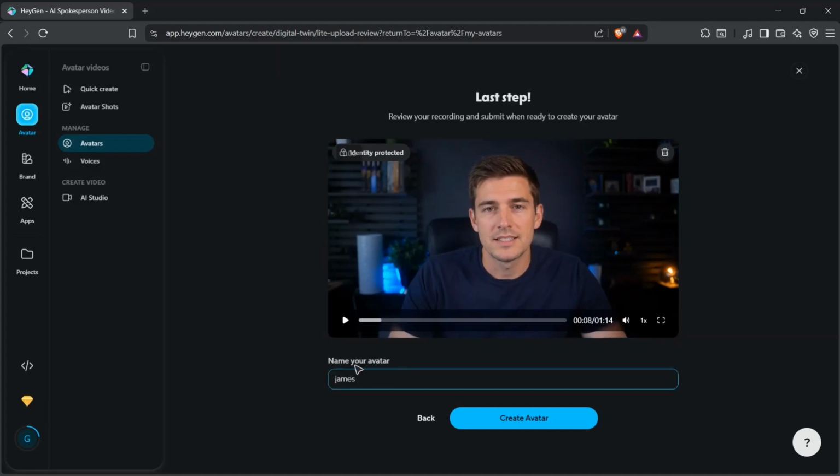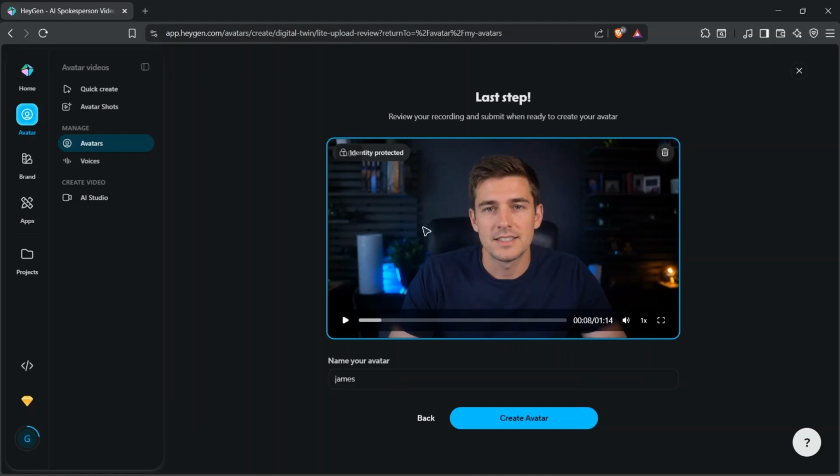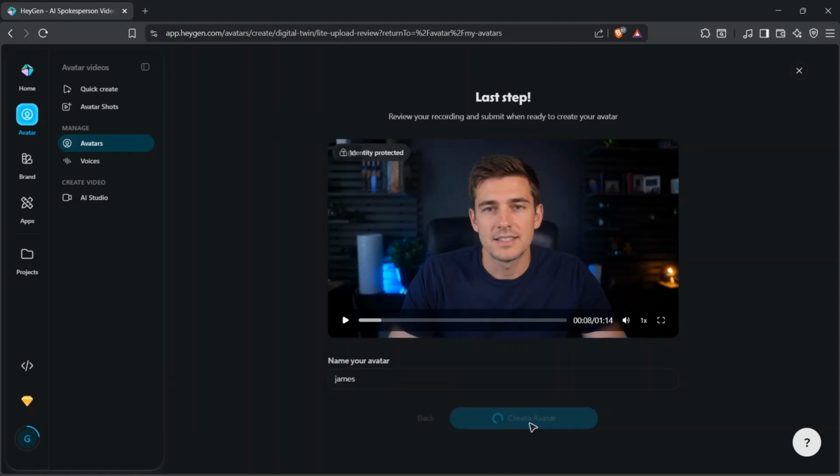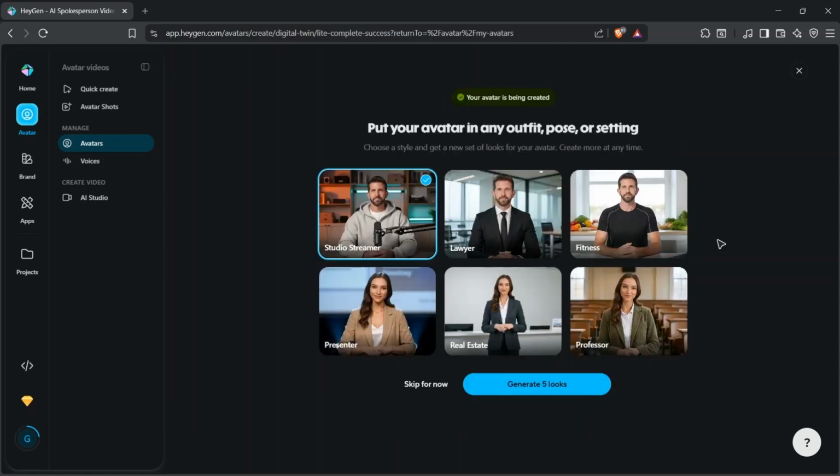Below that, you have the option to name your avatar. You can name it anything. Once your video is uploaded, simply click on the Create Avatar option, and it will start creating your own AI avatar from the video you uploaded. Here you can also choose different looks for your avatar based on how you want to use it. You got multiple options such as studio streamer, lawyer, fitness, presenter, real estate, or professor. You can either skip this step or choose to generate new looks. For now, I'll click on Skip for now.